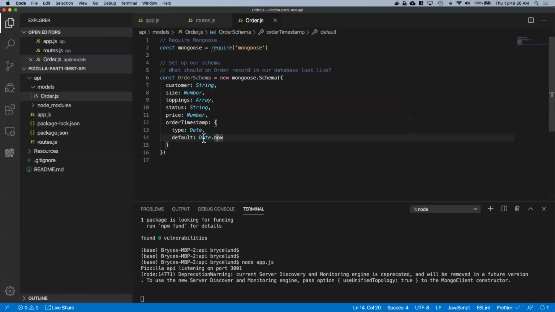Just do Date.now. And what that does is it says order timestamp will be of type date, and every time you make a new order schema record in the database, make the default be Date.now, so we don't ever have to deal with setting this manually. It'll just do it automatically.